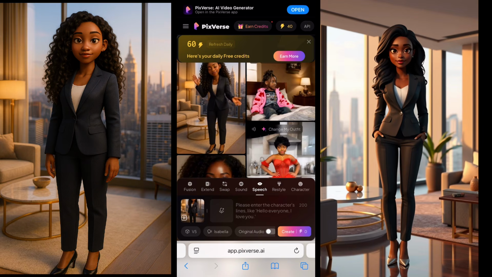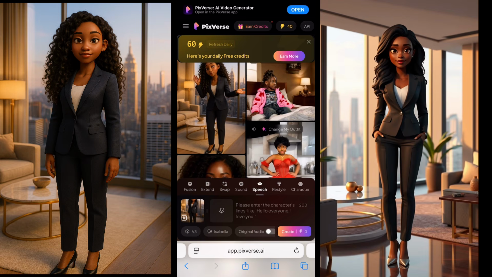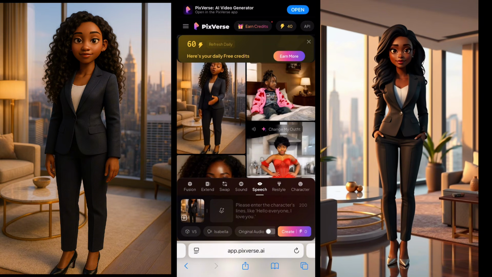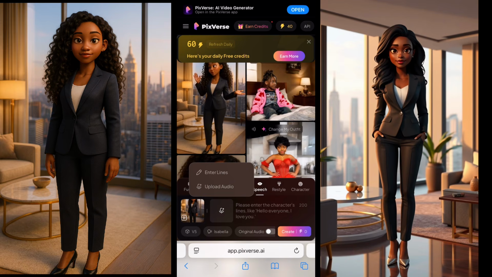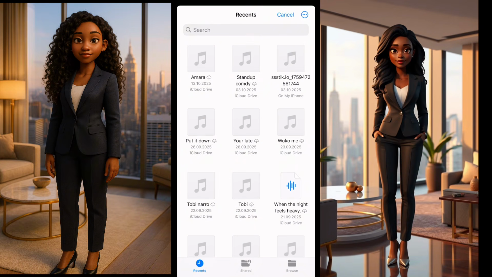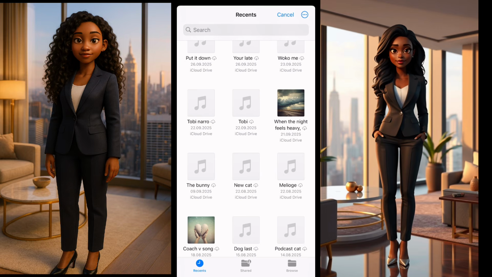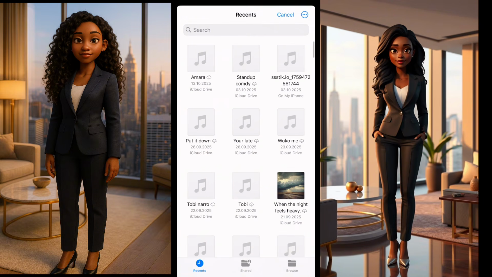So we've chosen Isabella. If you do not want to choose Isabella, you want to record your voice yourself. You see this audio here? It gives you the chance to record your own voice. You see there, it says enter line, upload audio. When you click on upload audio, it will take you to your files for you to bring in any of the audios that you want to use. If you already have an audio that you recorded, you can just click upload and put it there.